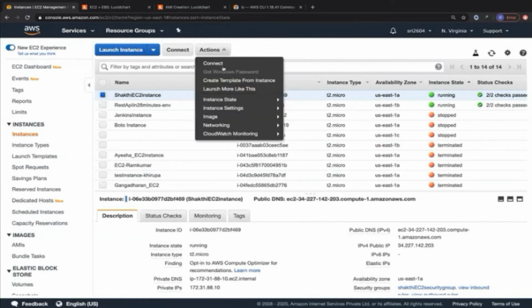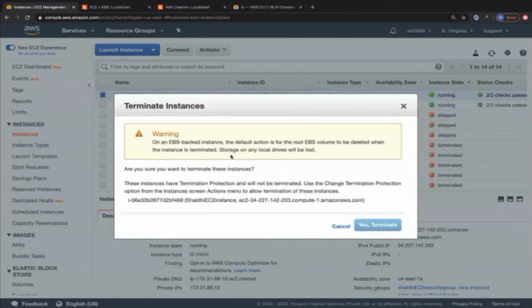So let's check whether we are able to do that. Click on instance state, click on terminate. You can click on yes, terminate, but then it's grayed out because you have to change the termination protection. Okay. And don't give anyone access to terminate your EC2 instances. And in IAM policies, you can do this based on tags also.